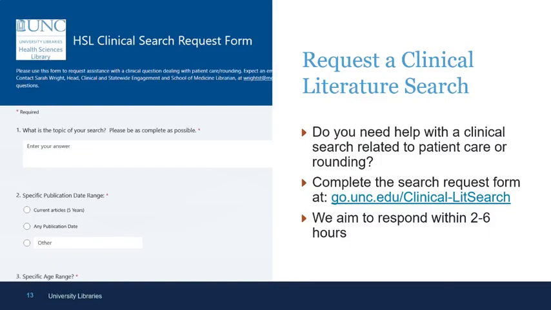Do you need help with the clinical search related to patient care or rounding? When you round, you can request a clinical literature search, and we'll pull some articles for you so you can get back to caring for your patients. Our turnaround time is usually within 2 to 6 hours. For a rapid search, you can use the search request form at go.unc.edu/clinical-lit-search. You can also contact your specialty's clinical librarian directly.